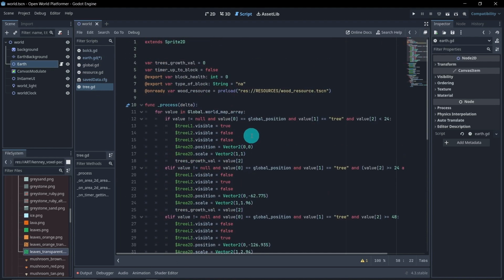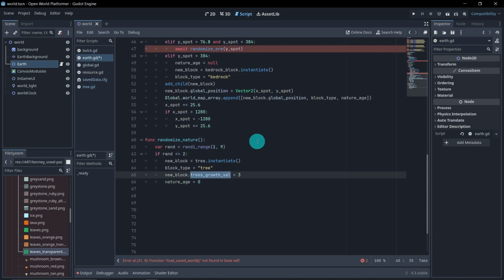So if we have all the way up, yep, trees growth val, make sure that matches up or you're going to get an error in the near future. So let's go ahead and make sure that's there. Perfect.